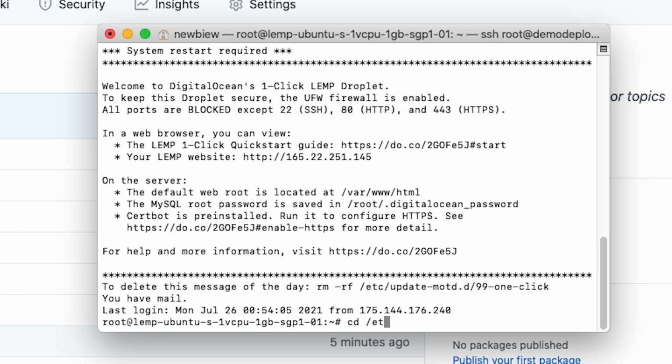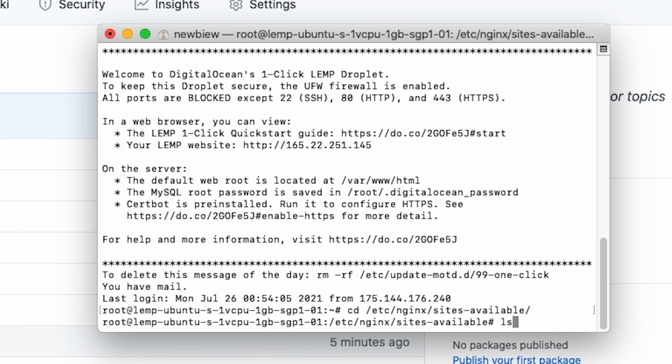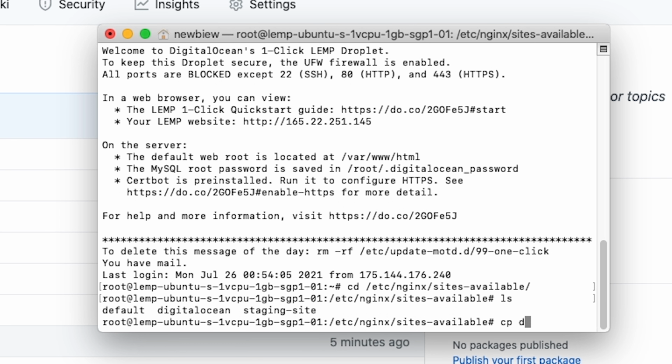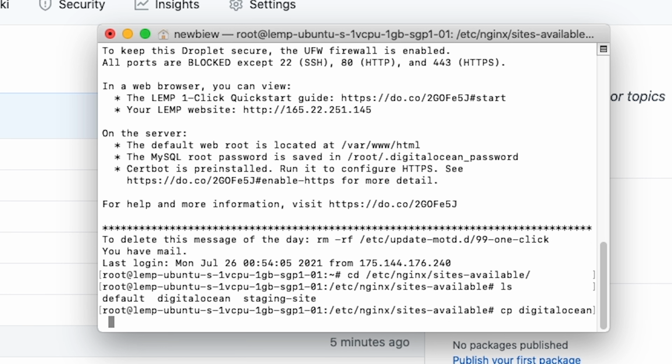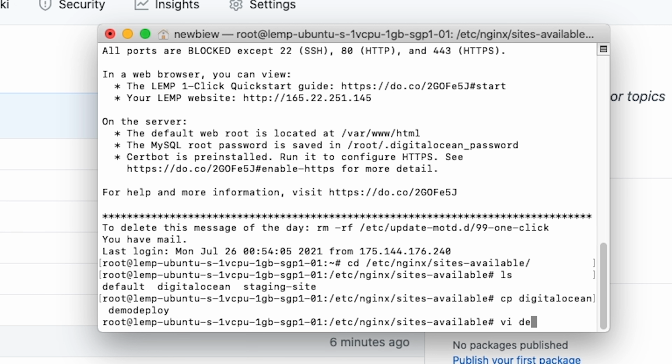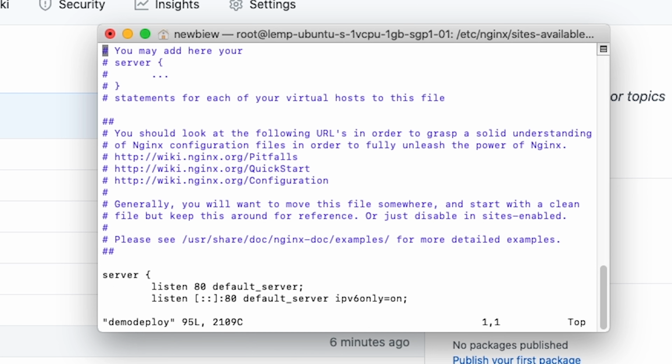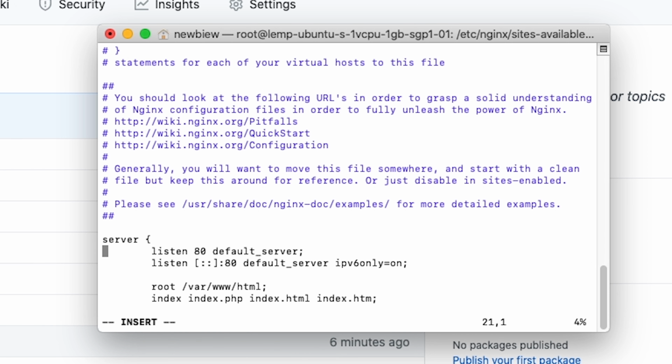Once successfully logged in to the hosting server, access the Nginx sites-available directory and copy the existing DigitalOcean virtual host and name it to your own virtual host. For my case it is demo-deploy. Access into the file, edit the required information, and comment out these two lines.